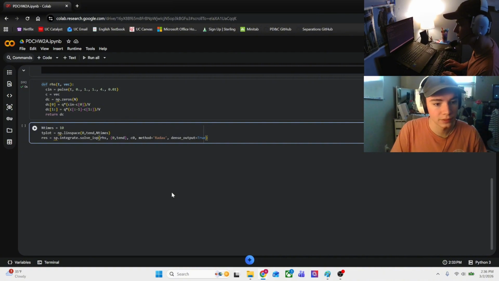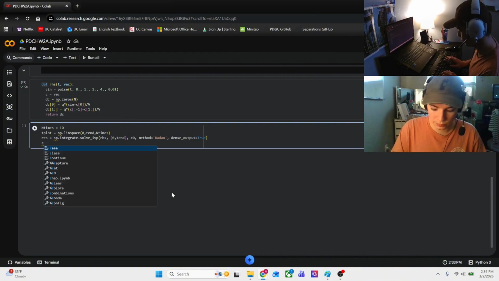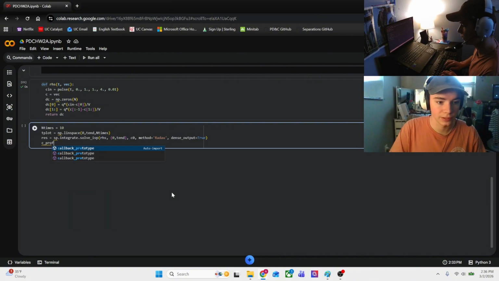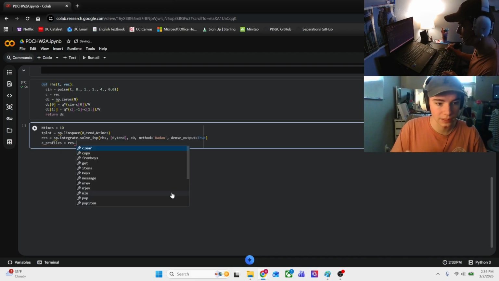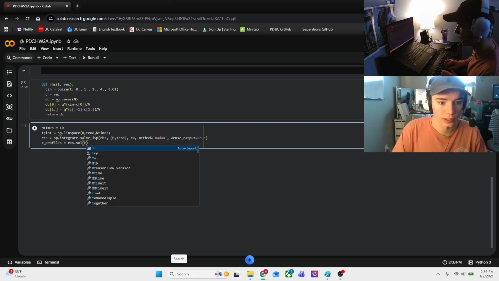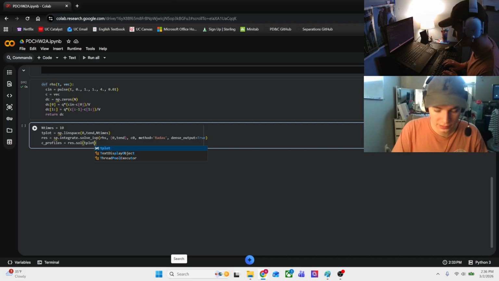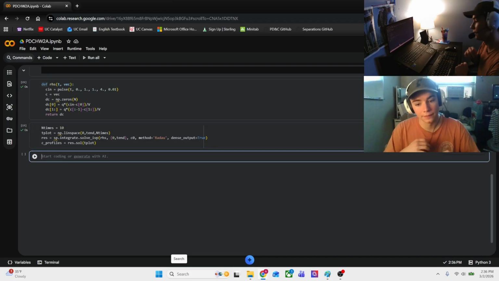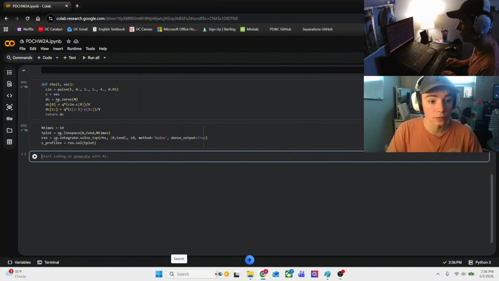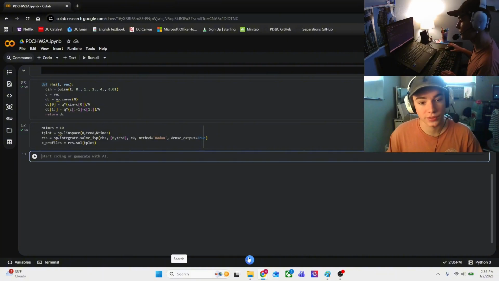And then finally, we can go ahead and create our C profiles, our concentration profiles, by solving our IVP up here for our t plots. Looks great. And then finally, we can go ahead and move on and plot this out.